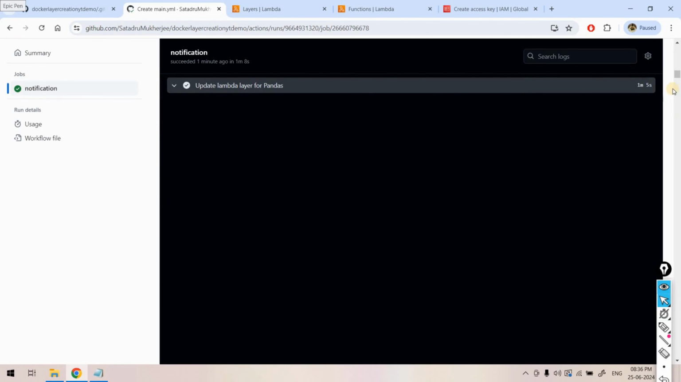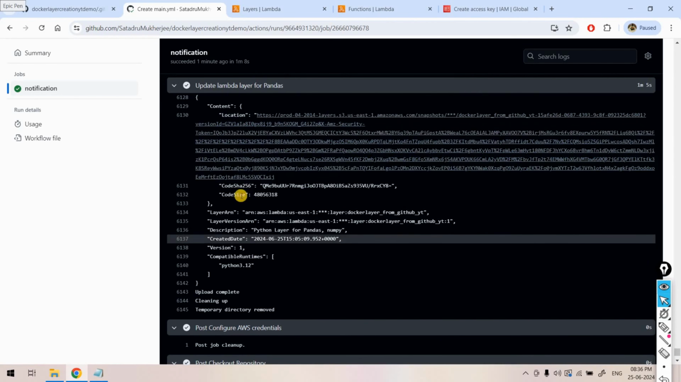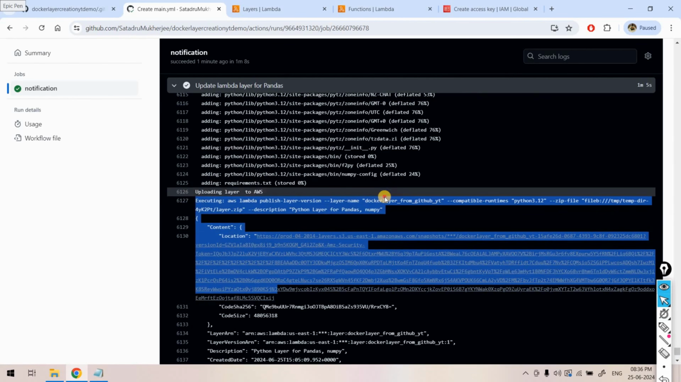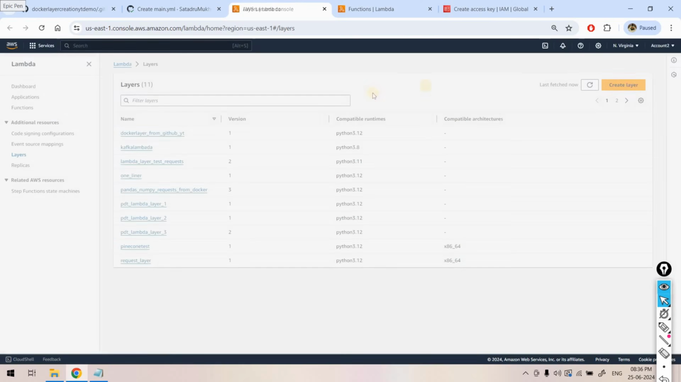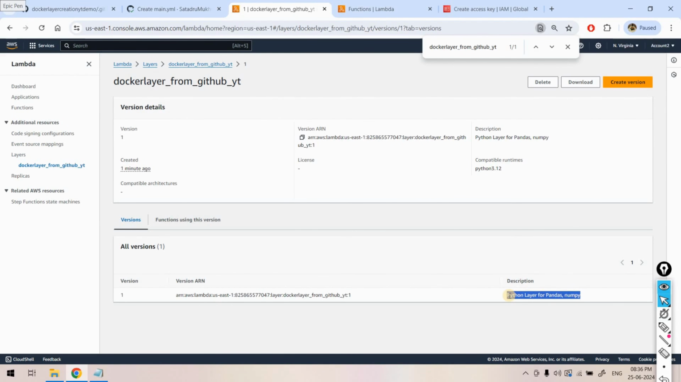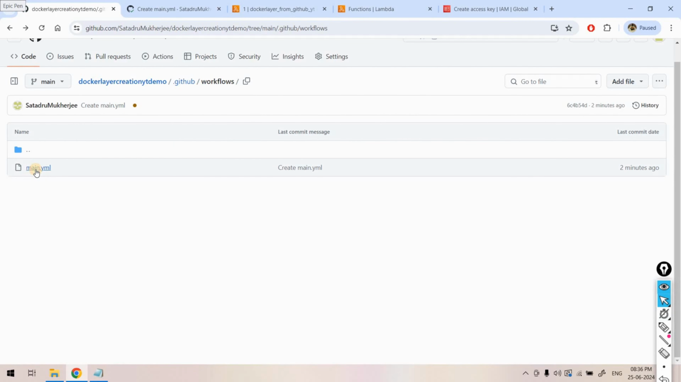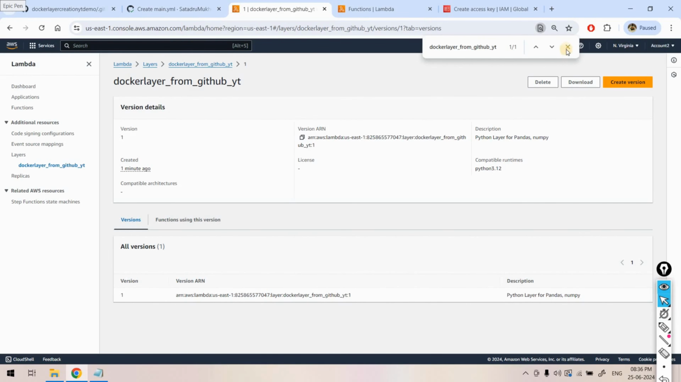Once the execution is done, here if I scroll completely below, the logs will be very big. Here you will see that the Lambda layer will be registered, and layer name is this thing. Let's see. I'll just refresh, and here you will see that this particular layer got registered. So here you can see in the description beautifully it is showing Python layer for pandas and numpy, and this is coming because of this particular description. Okay, so I hope you are getting this.